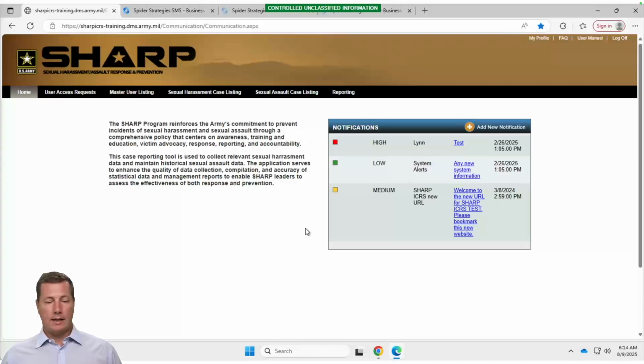So this is an example application. This is a training server. You'll be able to see a lot of John Doe information in here, right? But this is a quick overview of the ICRS system. It's for tracking sexual assault cases in the US Army. This is the system of record.